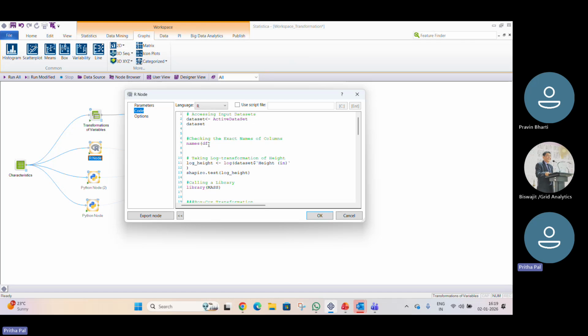Next, I will be checking the exact names of columns. For that, I have written names of df. Next, as we have got the exact names of the columns, we will be taking the log transformation of height. Next, we will be checking the Shapiro test, the popularly known test of normality, on log height, to see whether the transformed variable is normal or not.